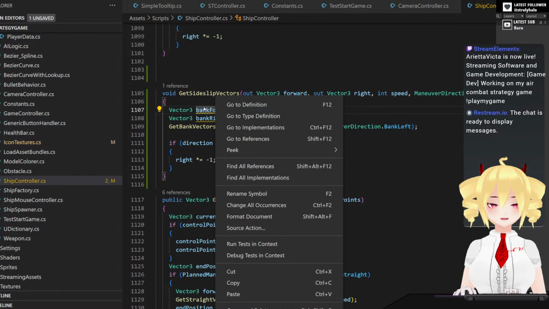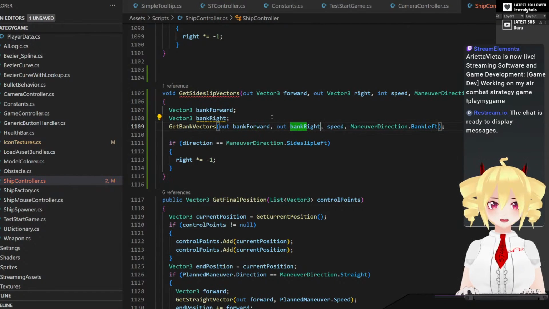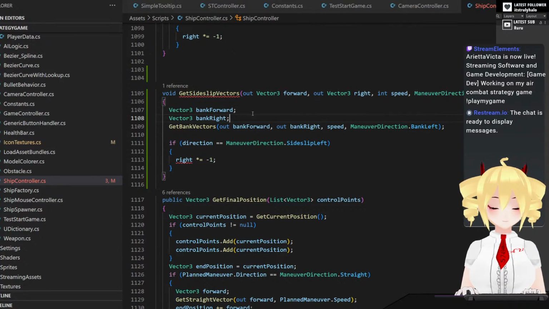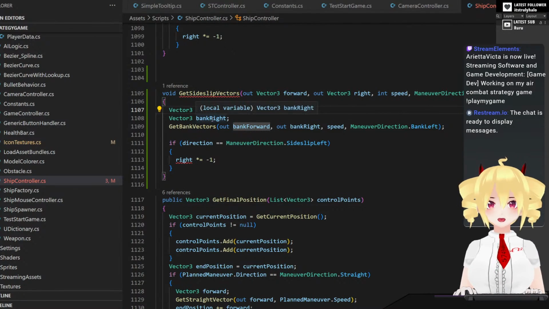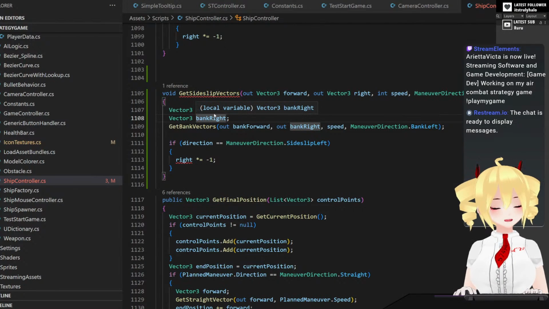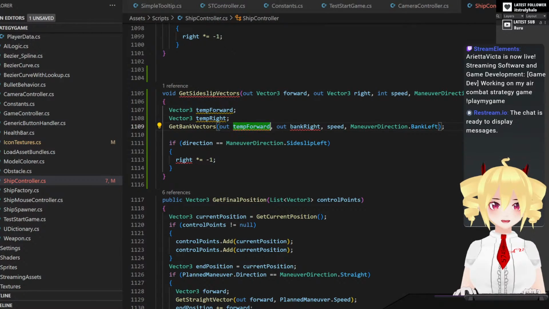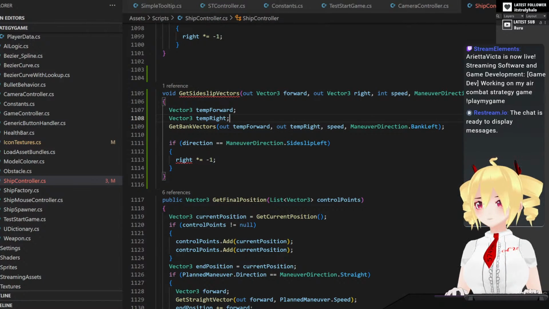But bank right and bank forward, those are really weird names. But yeah, let's do it like this. I really don't like bank right as a name. Let's call it temp forward and temp right, just because bank right and bank left, right? It's a little confusing.